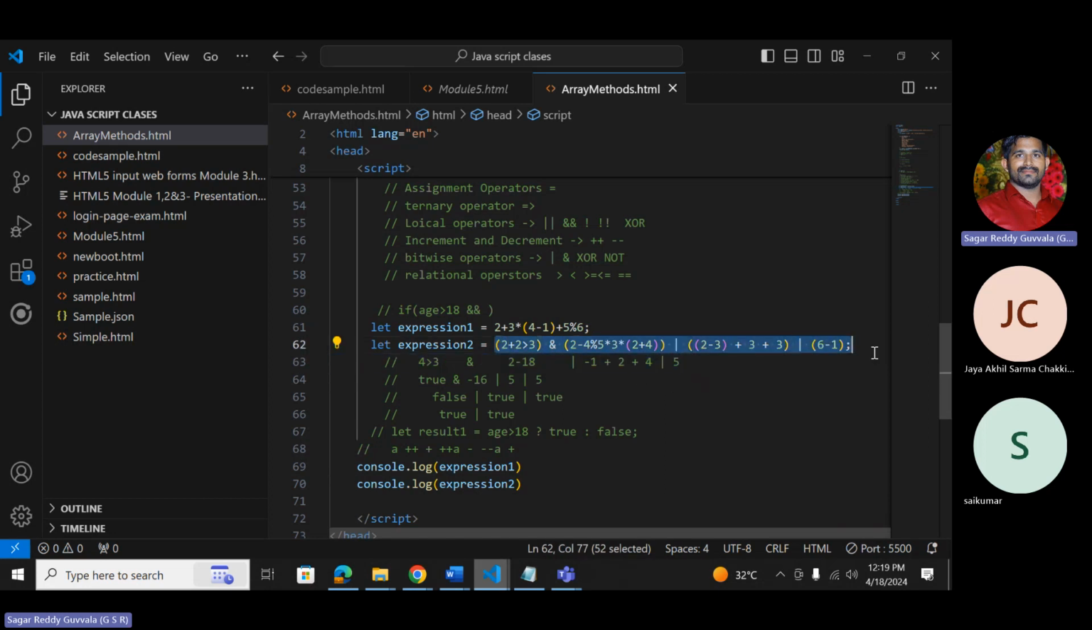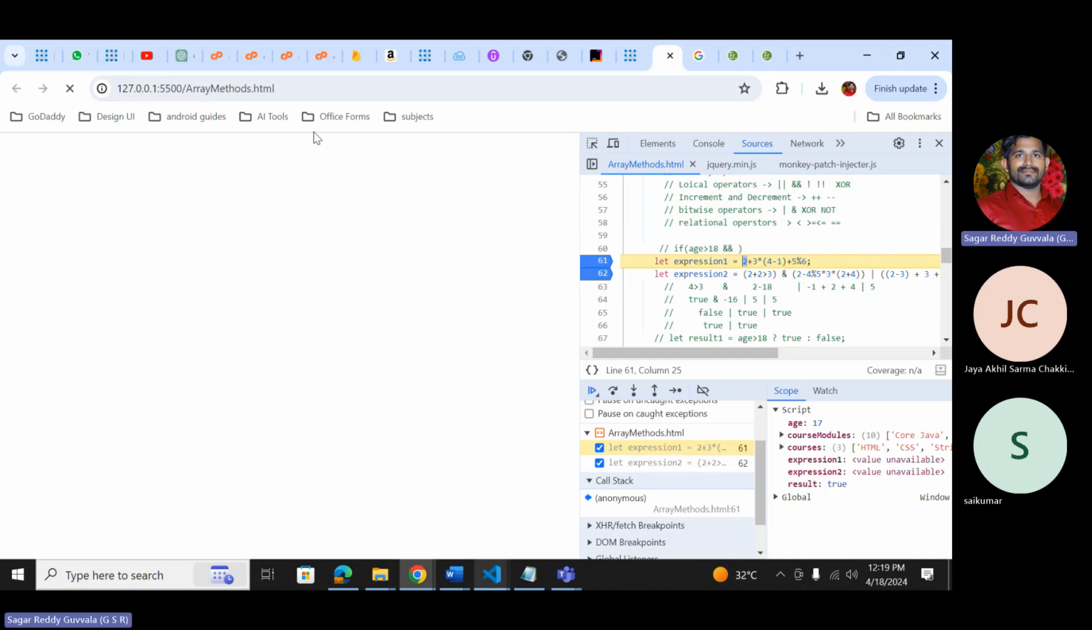Otherwise, we need to use these braces. Orally, we'll evaluate this way. That is the way the compiler will also evaluate. Let's go to the next step.